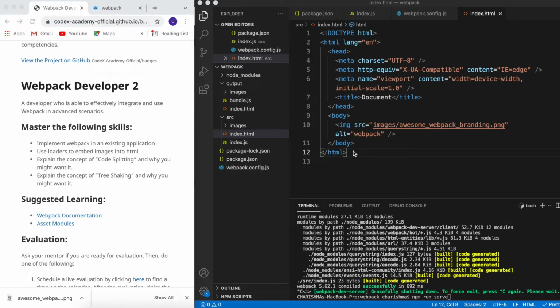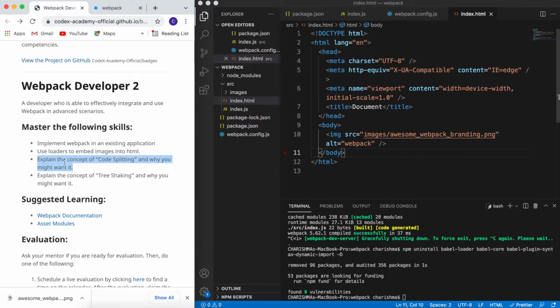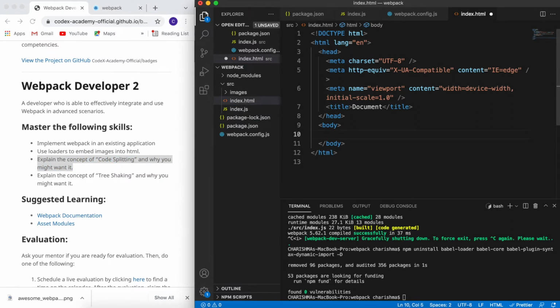The next topic is code splitting. Code splitting is an important feature of Webpack. Using code splitting, what Webpack does is split the code into small chunks, and these chunks can be loaded on demand, which has a great impact on the load time. Here I'm gonna achieve code splitting using dynamic imports.